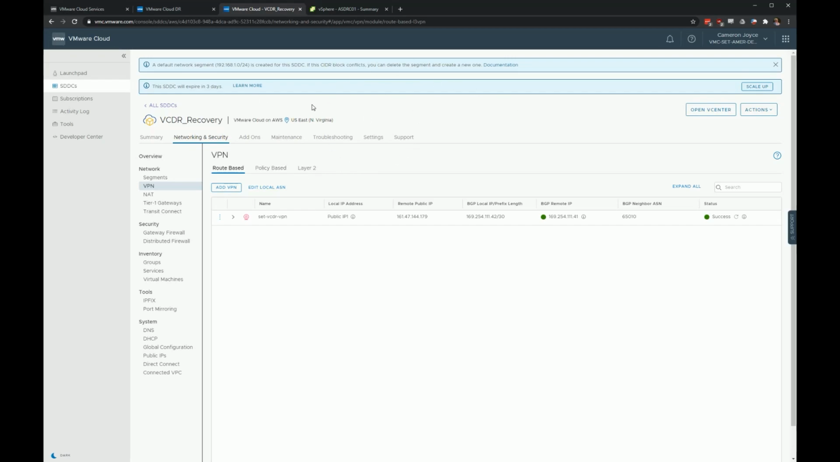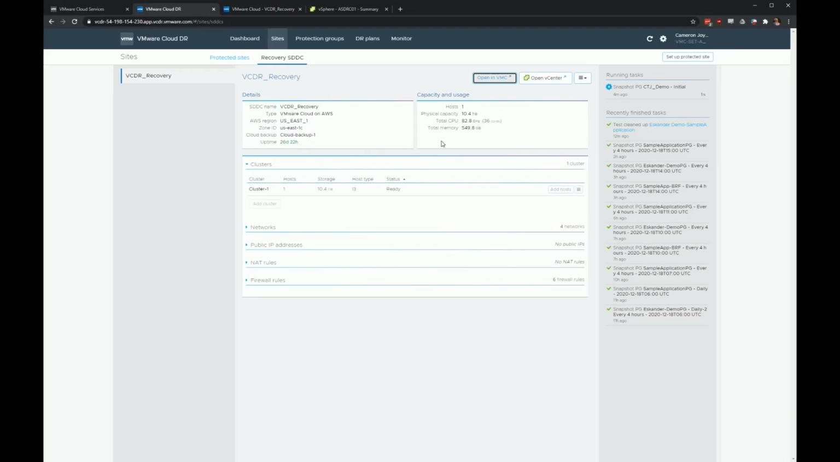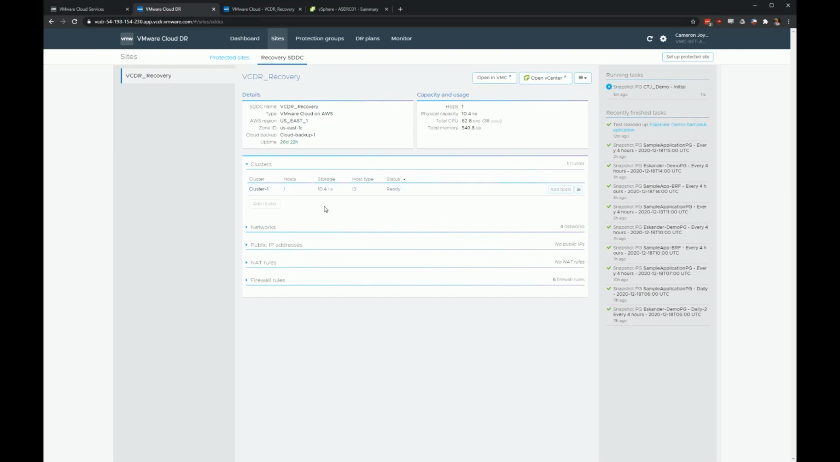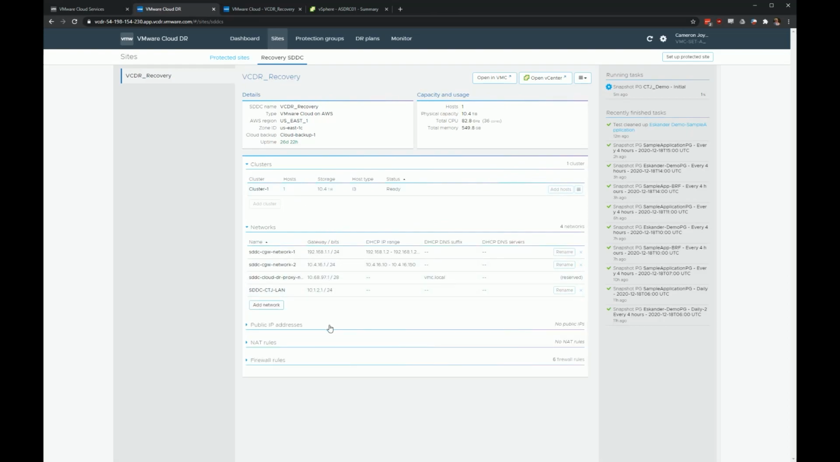So I still have all of my traditional VMC on AWS administrative control, but I am simplifying that a little bit through VCDR so that, again, if I'm maybe not familiar with VMC on AWS and I just need to really simply build some clusters, build some networks, build some NAT rules, etc., I can do that here.